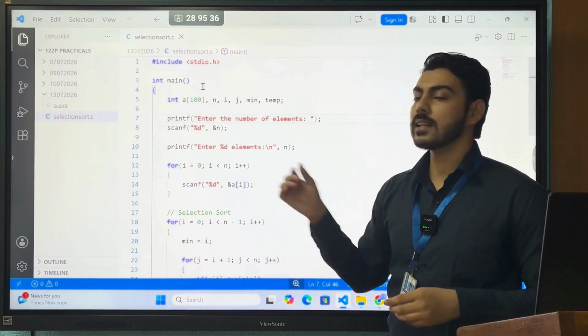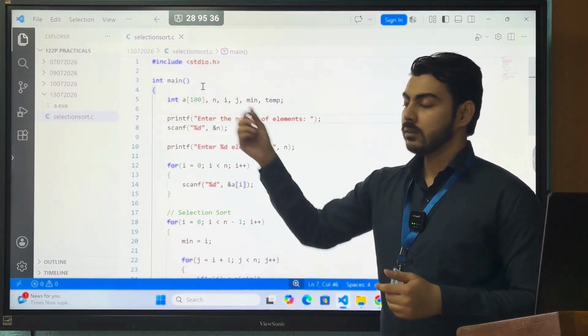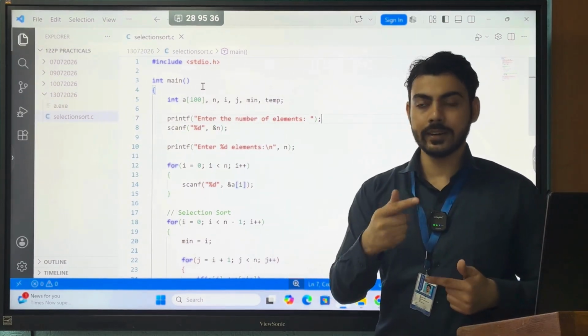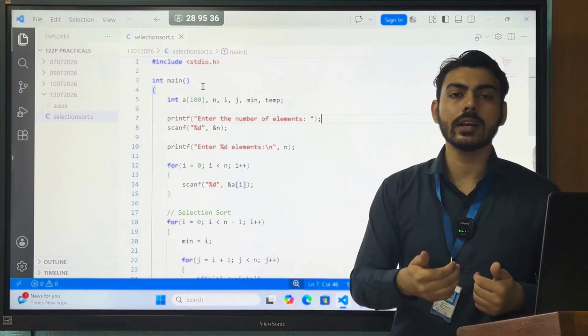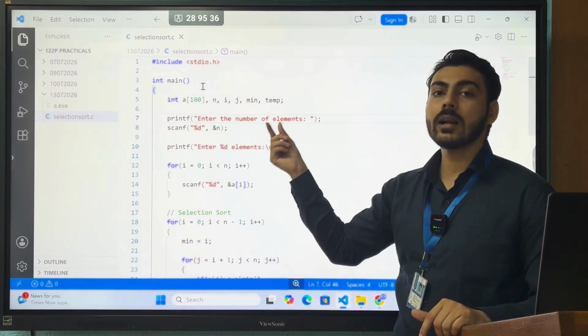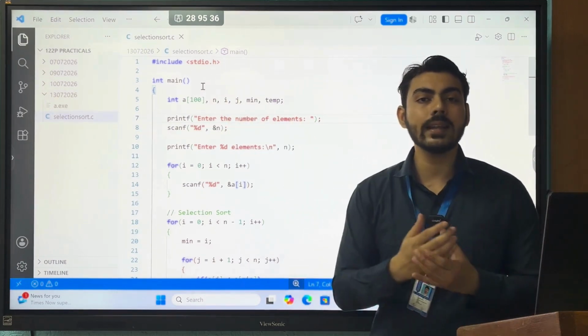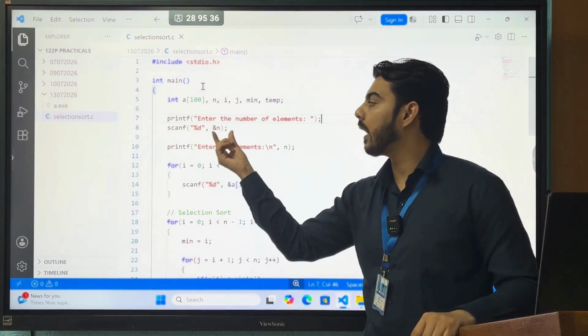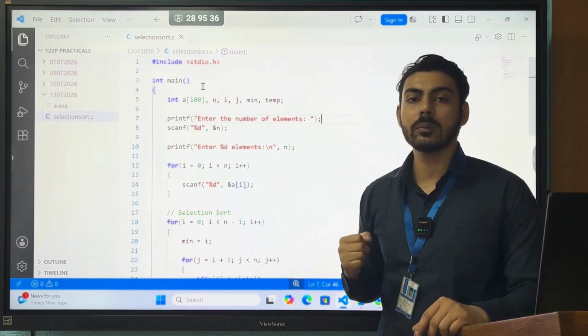Now n is nothing but the size of the array. Here by default we are taking 100, but we are asking the user to enter the number of elements they want to add in the array, and then we will store it in the variable called n.